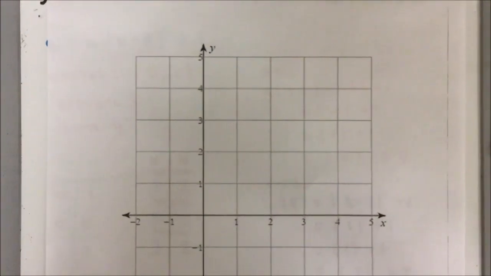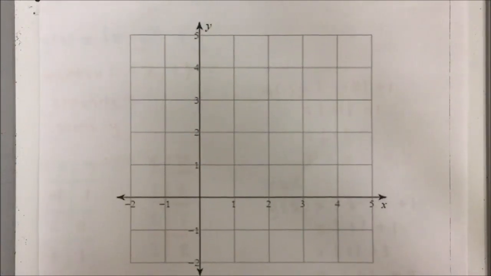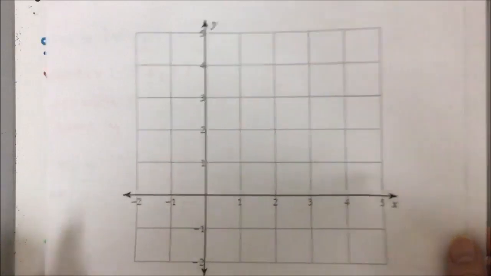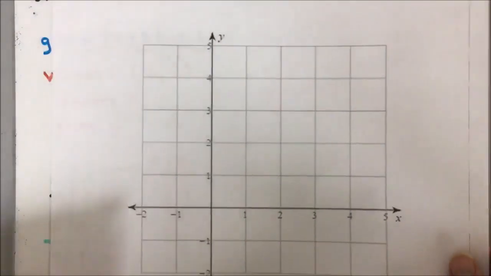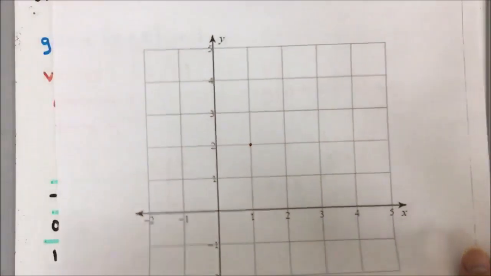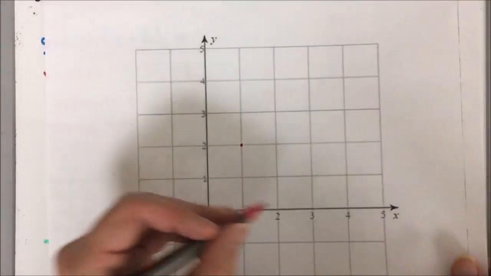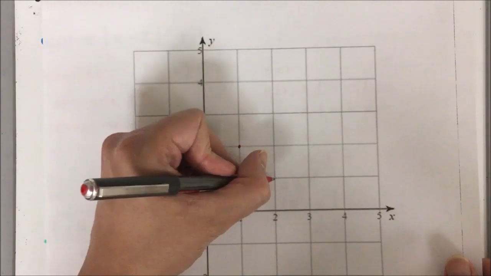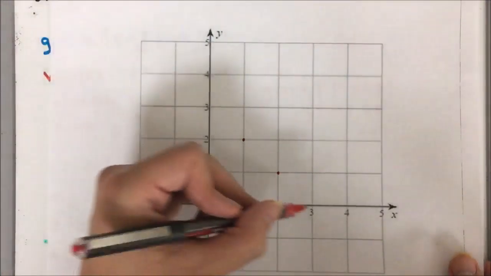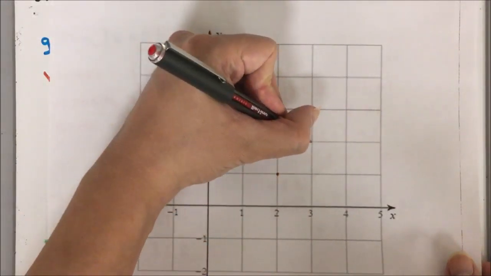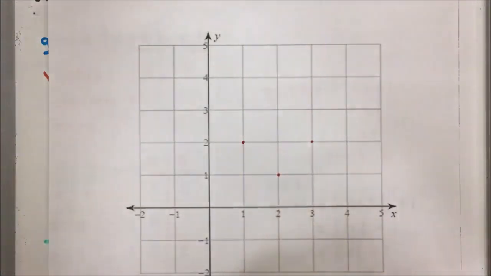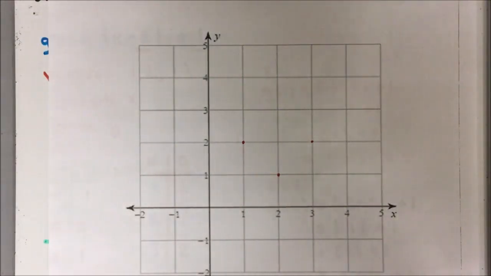And then let me zoom in a bit. Alright, so let's start off with the points. We had (1, 2), so 1, 2, which is right here. Our vertex was (2, 1), so 2 for x and then 1 for y. And then the last point, (3, 2), so 3 for x and then 2 for y, so right here. So this is my middle point, the vertex. So I'm going to start graphing from there.